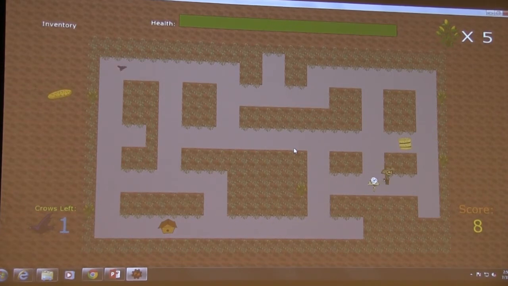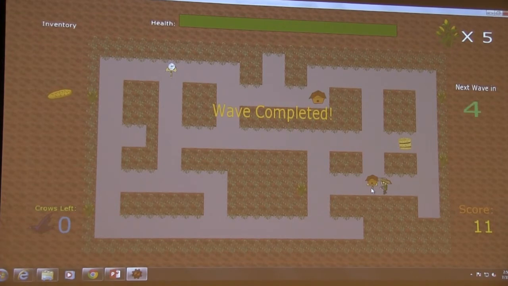On the HUD, you can see a lot of things are being kept track of. So at the top left, there's a drop-down menu. You can see a little piece of corn and now a birdhouse as he's picked it up. And also the amount of crows left in the wave, his current score, how many corn stalks he has left. The wave's just been completed. He has a couple seconds before the next one starts. And there it goes.